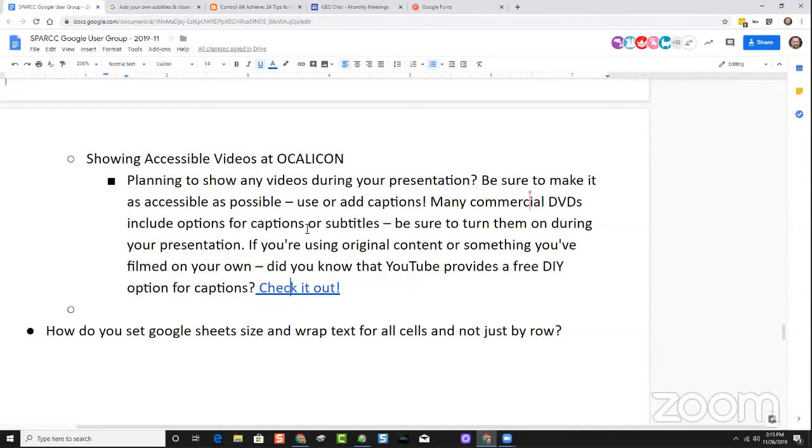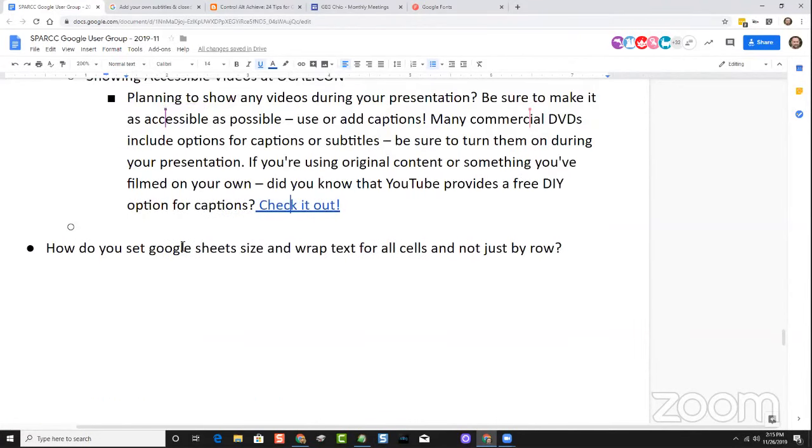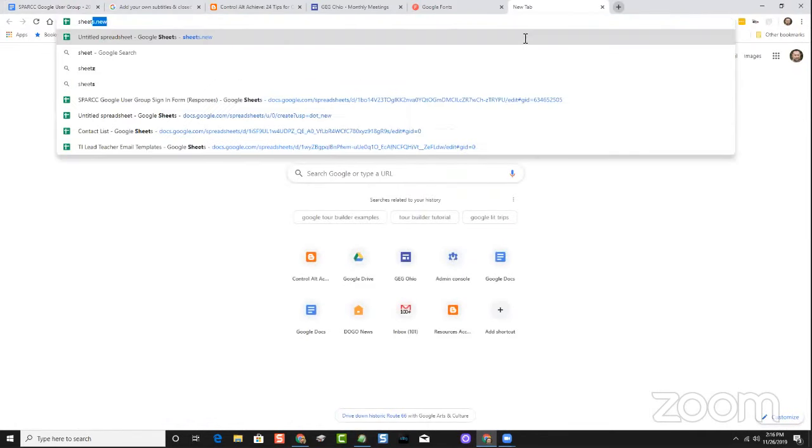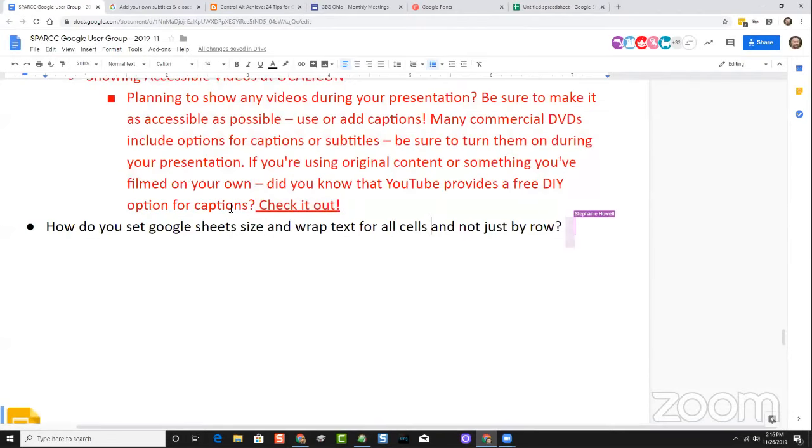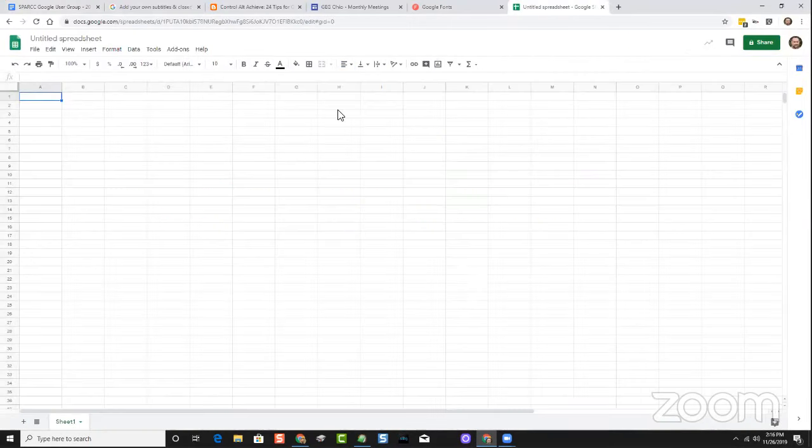All right. And then the last question we have in here before we get into show and tell is, how do you set Google Sheets size and wrap text for all cells and not just by row? I'm assuming, let me open up Sheets here. I'm assuming what you're asking about there is turning on the wrapping text for the cells, or the font size in there. I'm assuming what you mean is just how do you select everything?